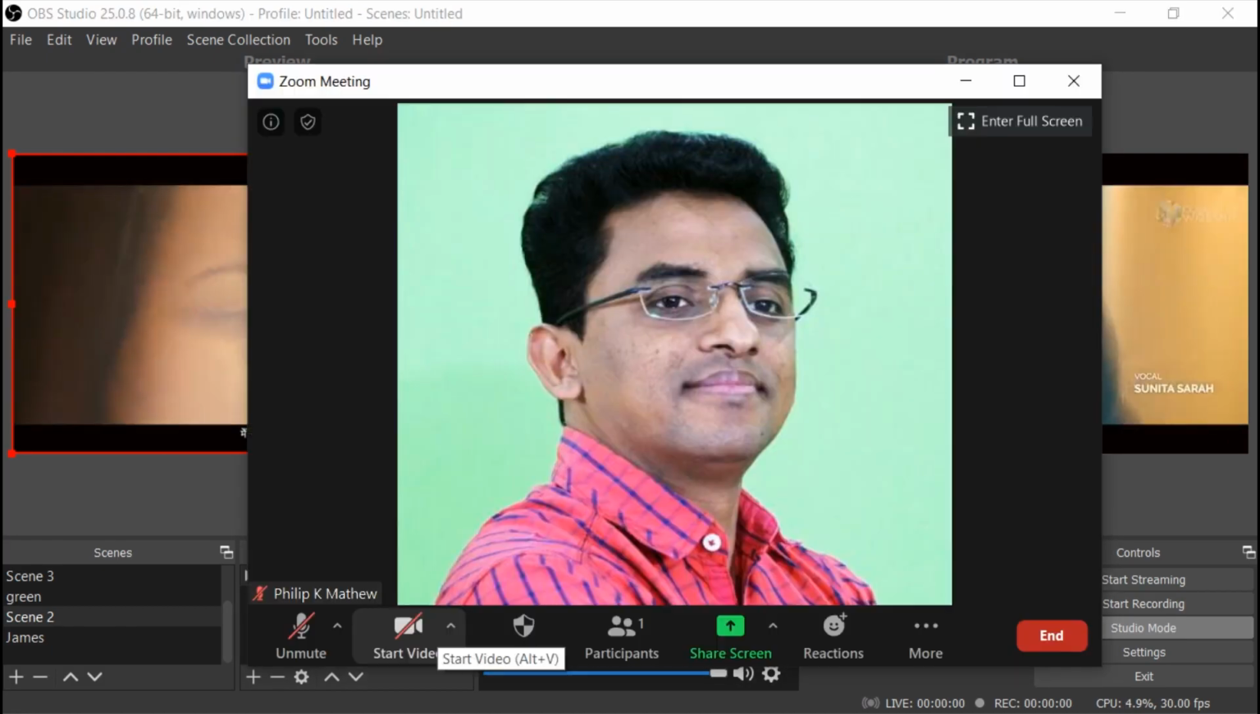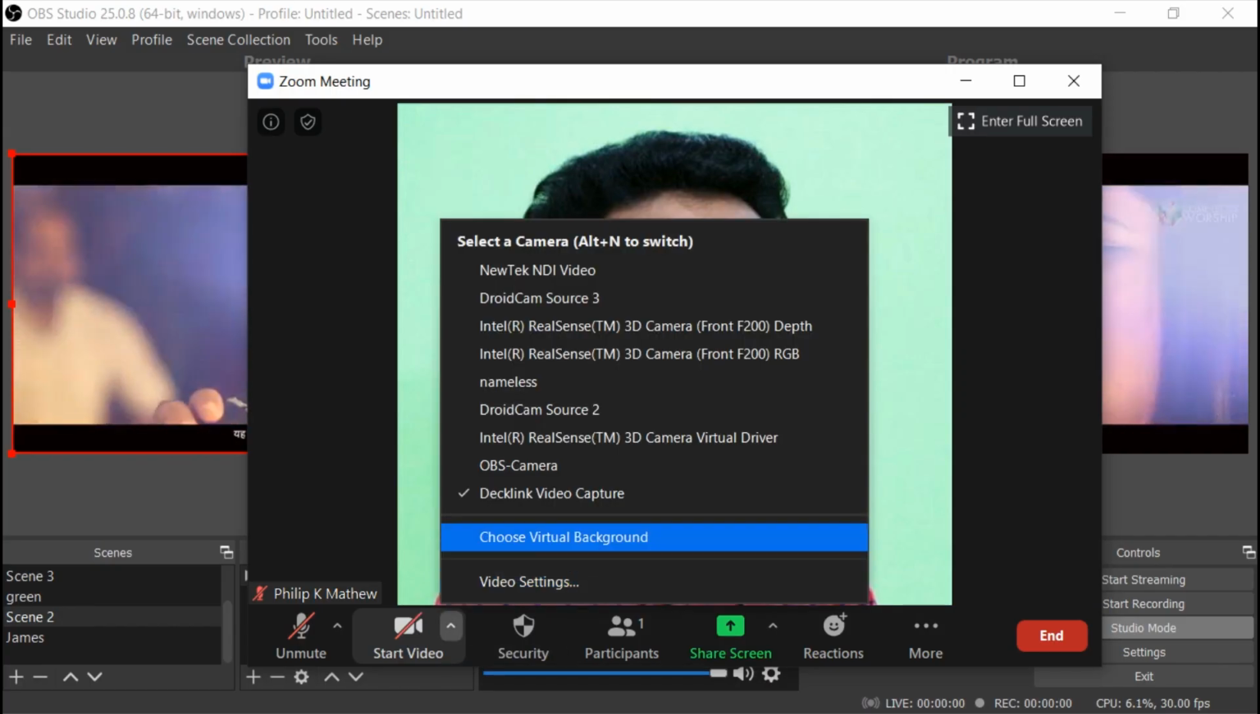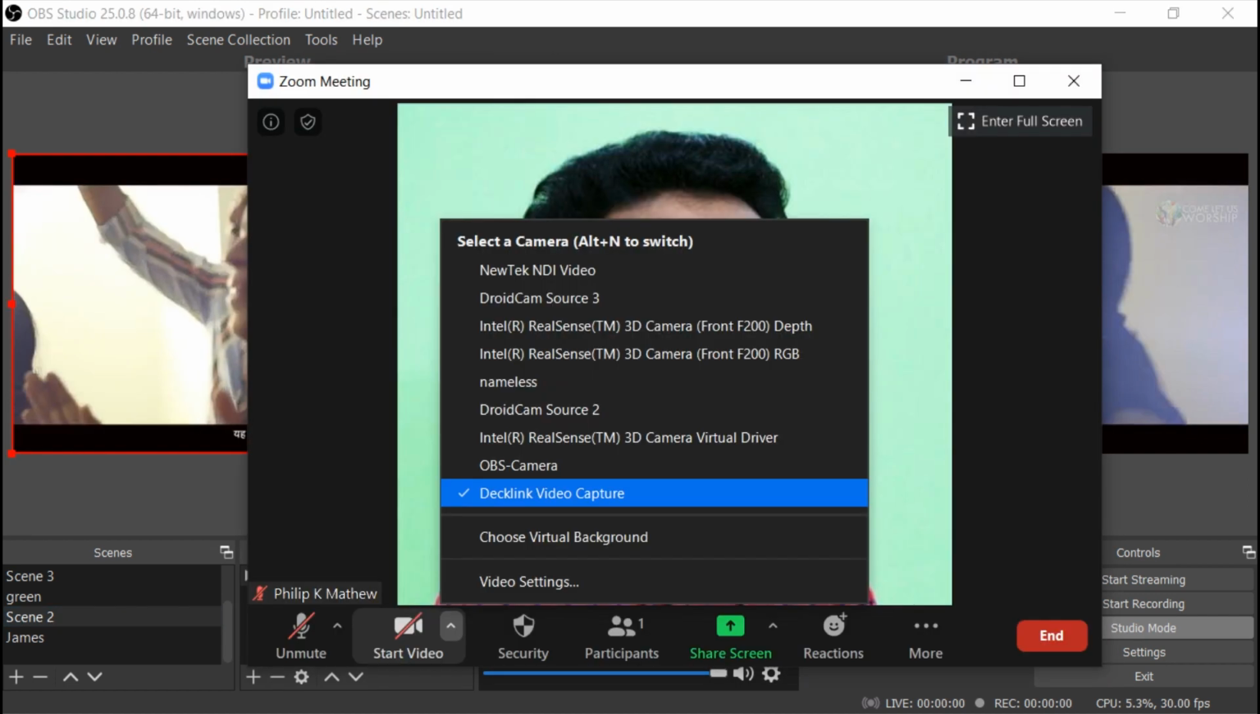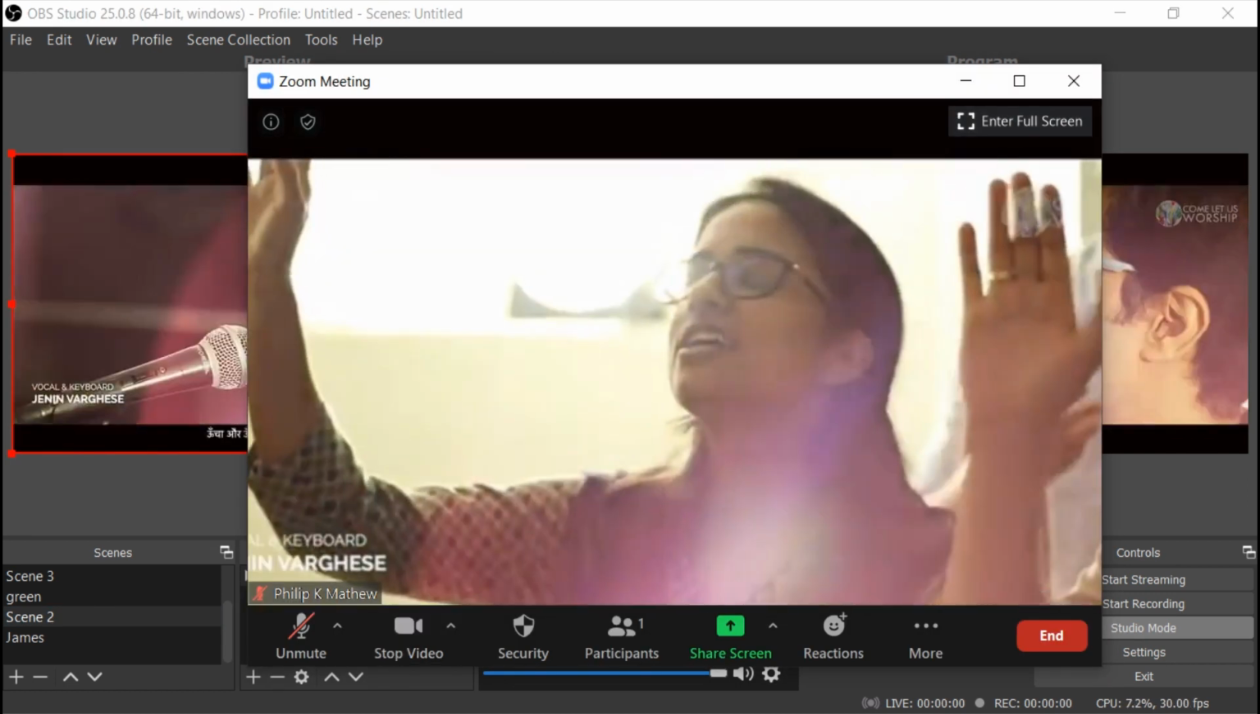Go to Zoom, click on the video arrow button or video settings, select OBS camera. Now you can see your OBS feed in Zoom.